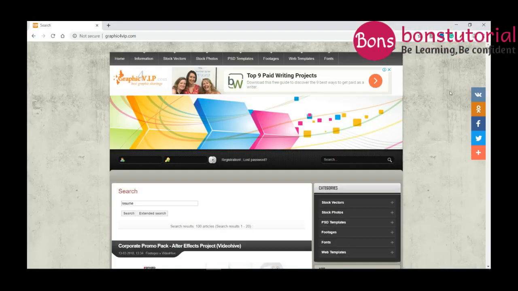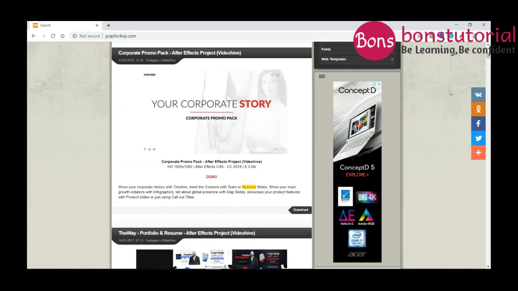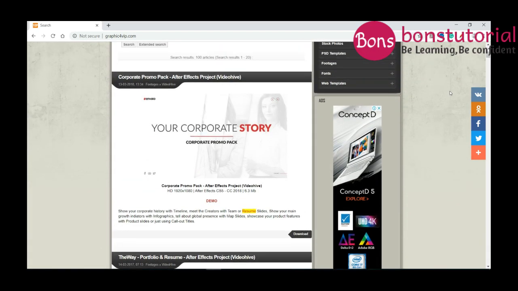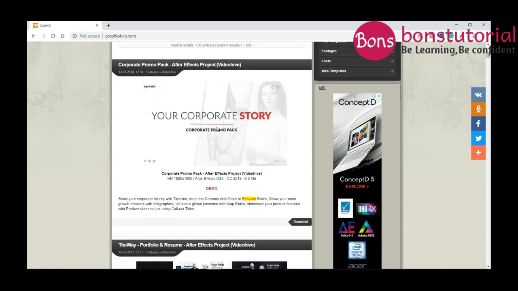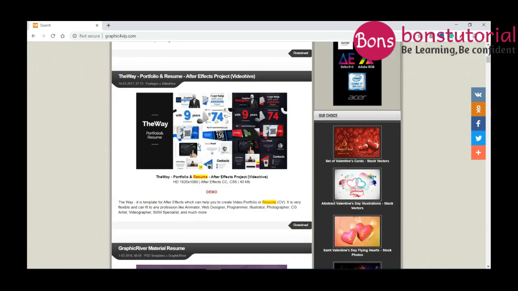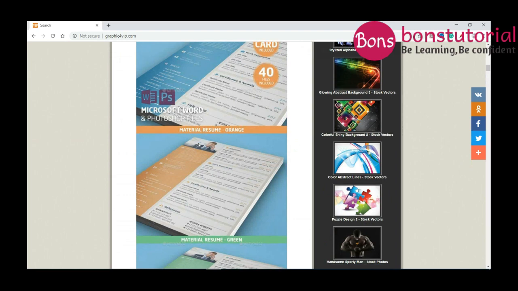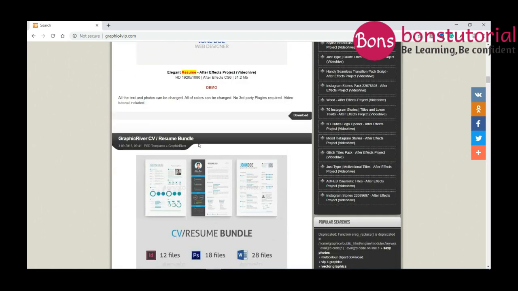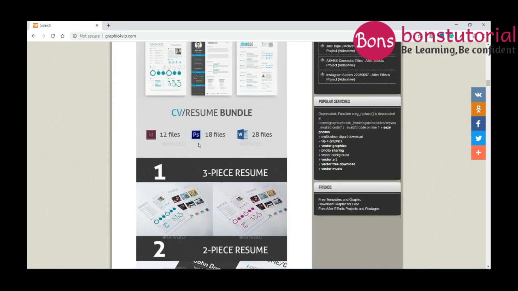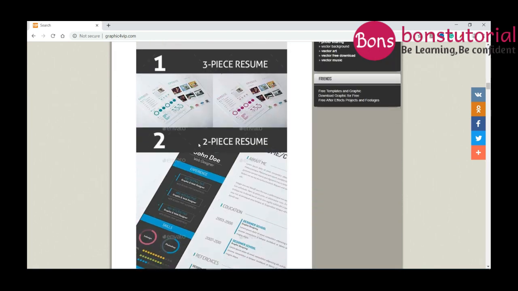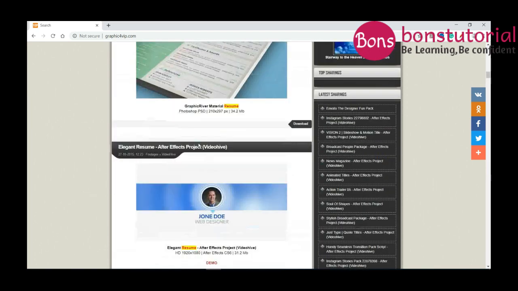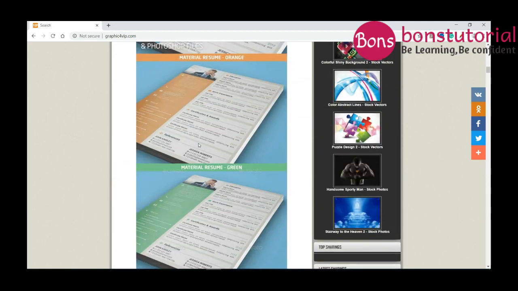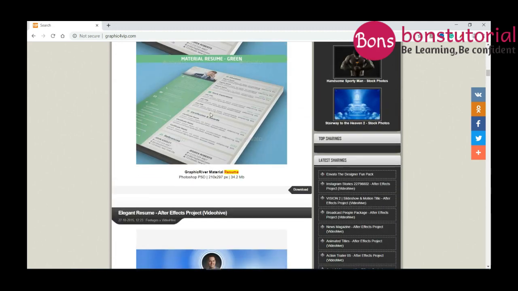After searching, if you scroll down, you can see there's a lot of information. One CV format, then another one. There are actually lots of things, so you can choose according to your choice or the one you like. So let's take this one as an example. For downloading this one, just click here on download.